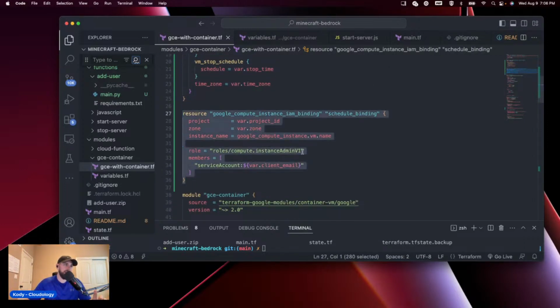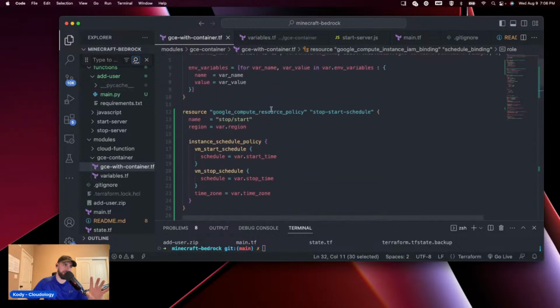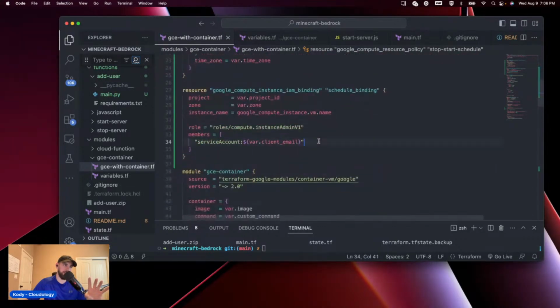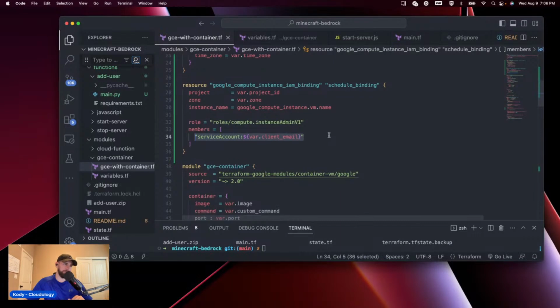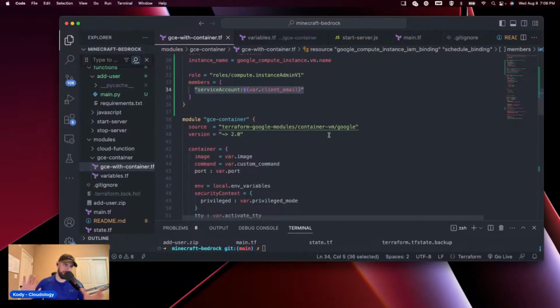I also added an IAM binding because the service account that is in charge of the compute VMs needs this role right here in order to execute this resource policy, essentially. So I basically just added it to the service account that is already in charge of running our compute VM. So just the default compute service account. And that's just making sure that everything has the right permissions. I hope. I haven't actually applied this yet, so we're going to see if it works live. And if it doesn't, we're going to debug live again.